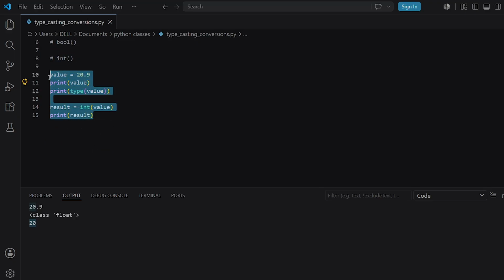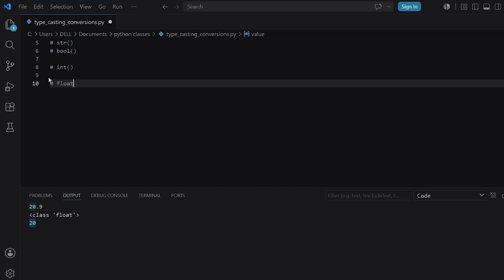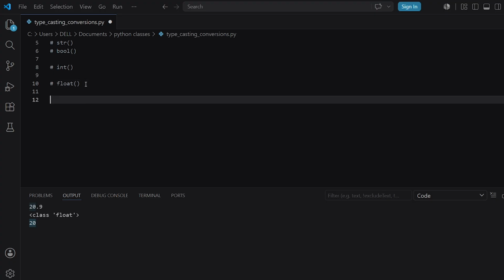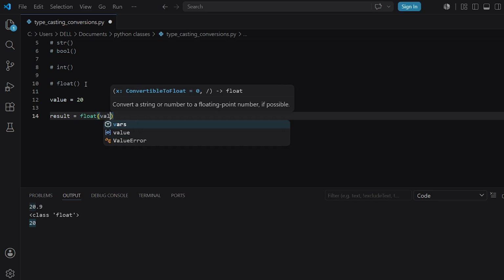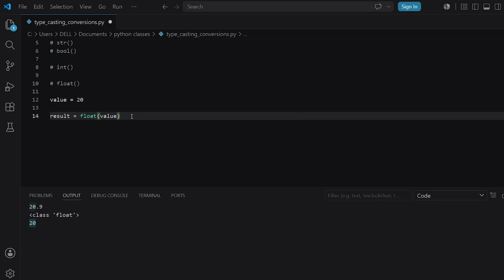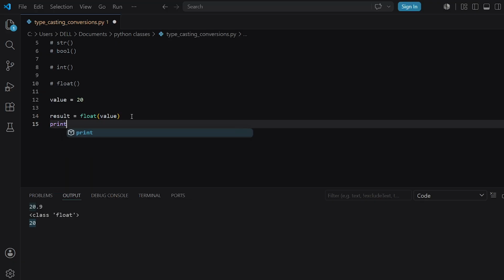Now let's look at floats. The float function allows us to convert a value into a float. And for this example, I'm going to have value is equal to 20, which of course is an integer. Now I'm going to be converting this value into a float. And to do this, I'm going to have result is equal to float. Inside of the function, I'm going to provide value. Now let me print out the result.